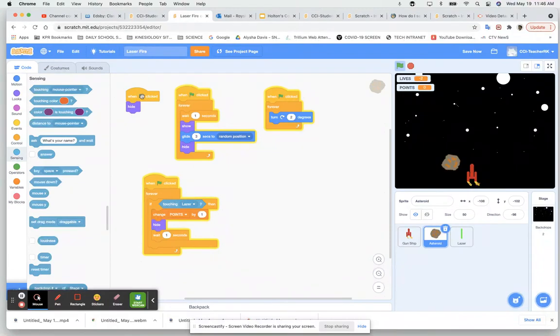When the game begins with the green flag, I hide the asteroid for a couple of seconds. So it hides, and then this bit of code kicks in. So forever, wait 1 second, show the asteroid, and then it takes 3 seconds to glide to a random position. So anywhere on the screen, the asteroid can show up and hide. Once it's done gliding, it hides again, and then 1 second later, it shows up and it starts to glide to a different random position.